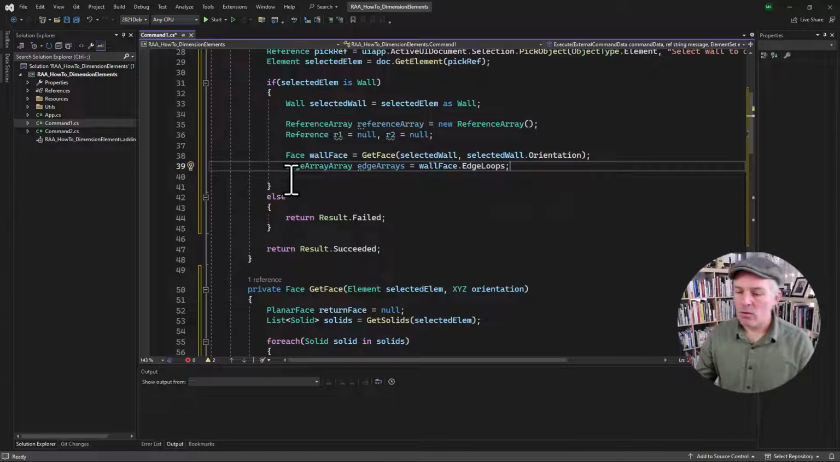So if you think about taking a face from a wall, if that wall has openings, we're going to have multiple sets of edges. We'll have the edges around the wall, and then each opening is going to have a series of edges as well. So that's why we have this edge array. So a wall that contains one window is going to have two edge arrays, one for the exterior edges of the wall, and then the second for the window edges. So depending on the complexity, we could end up with multiple edge arrays. So EdgeLoops is going to get us all of those edge arrays.